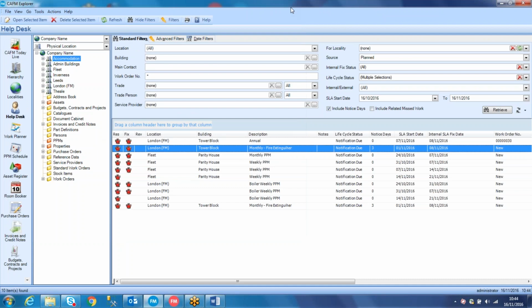So that's the help desk side of things, really, in a sort of high level manner. Any questions at all on help desk before we move on? Work order, can we use a template? Can you use a template? Yes, you can do. Yep.